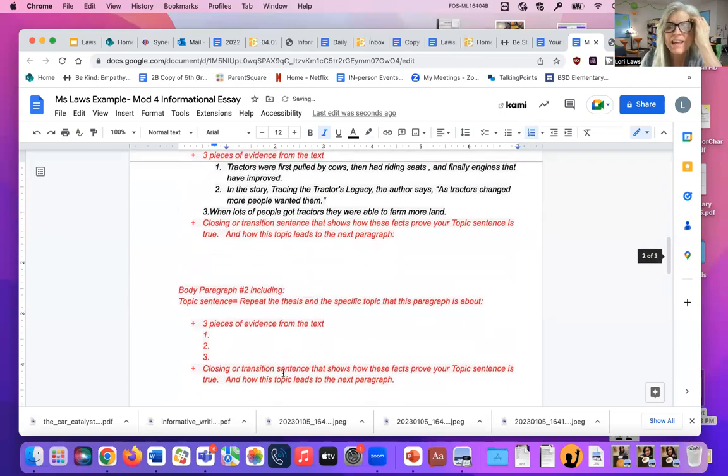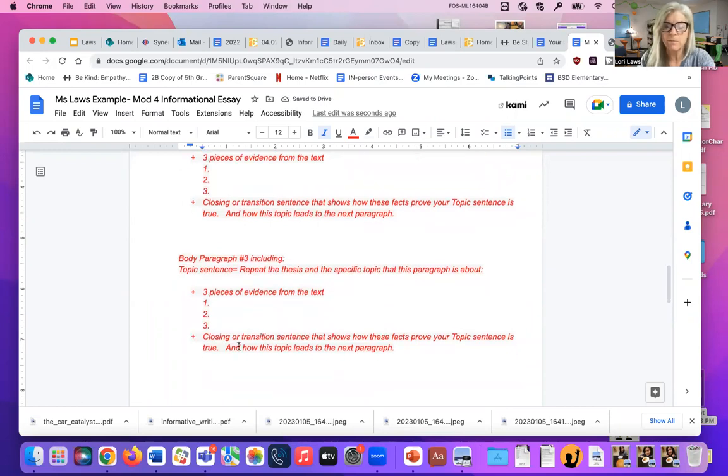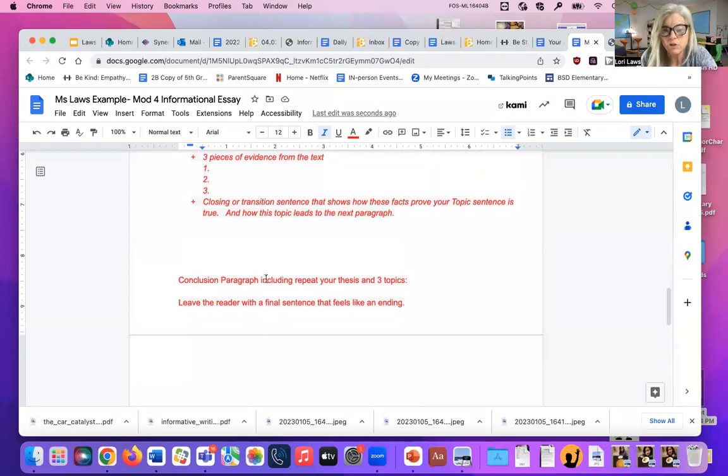Okay? And then you're going to want a closing or transition sentence that's something like, now that you've learned about how tractors changed over time, it is time to talk about cars. And then my second body paragraph is going to be all about cars. My final body paragraph is going to be all about how did this change the world? And then I'm going to have a conclusion.